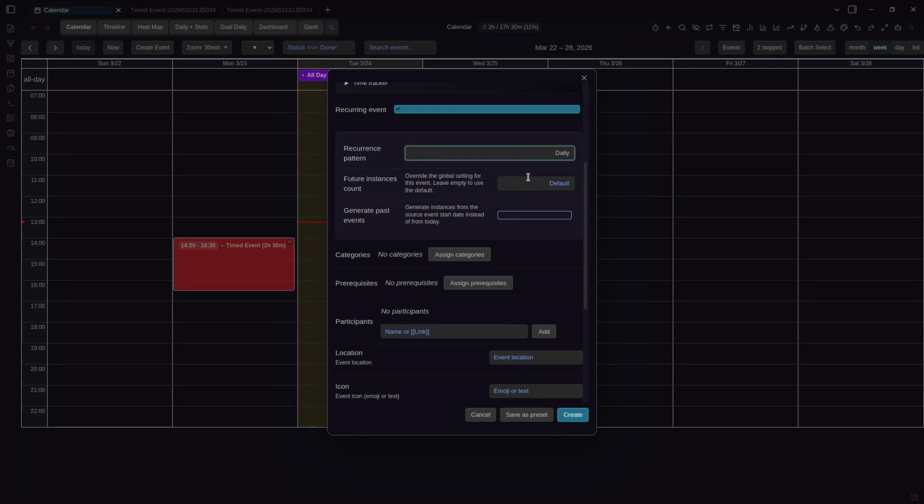So the future instance count, you can override how many events into the future to generate and past events. So let's create it.